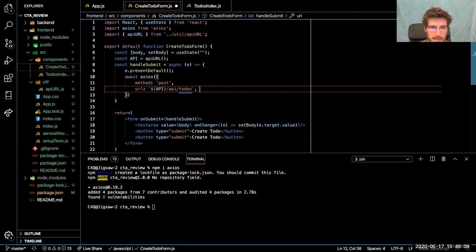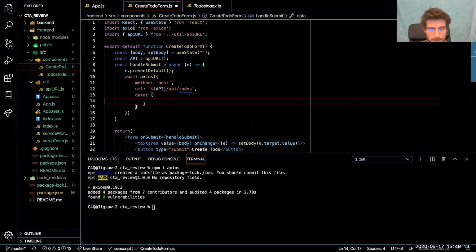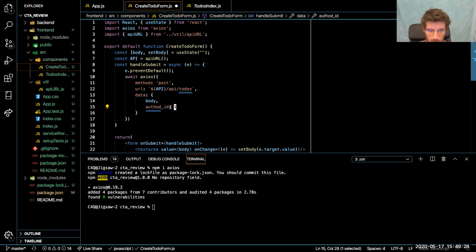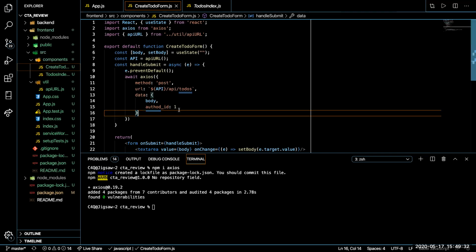And then we have to pass in some data, which we said has a body, which is going to be the same as our body here. And we also said it was going to have an author ID. And so that I'm going to hard code again for right now that this is always Corey. Okay? You're missing an R in author. Thank you.